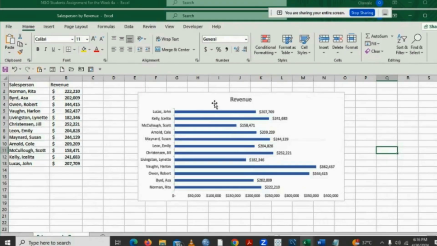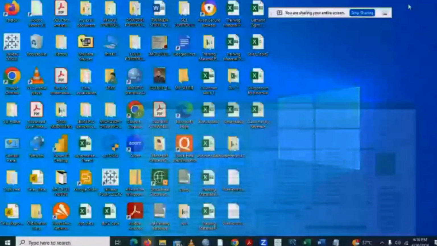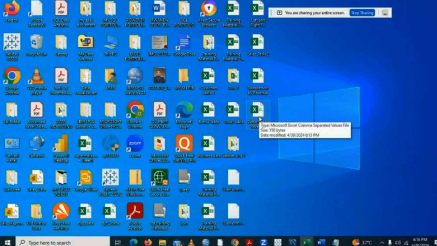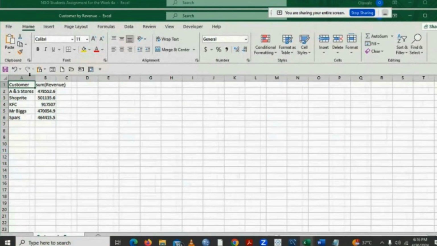Now, remember that we also have product as well. We also have customer by revenue. So if I click it, I will also do the same thing that I did to the first chart. So I will just bring in my chart and continue my analysis.